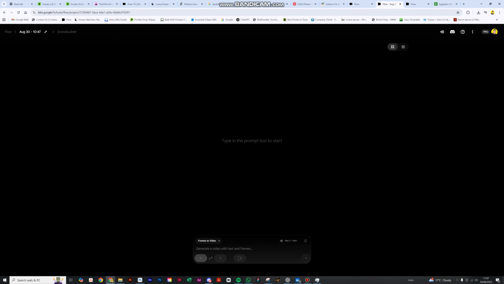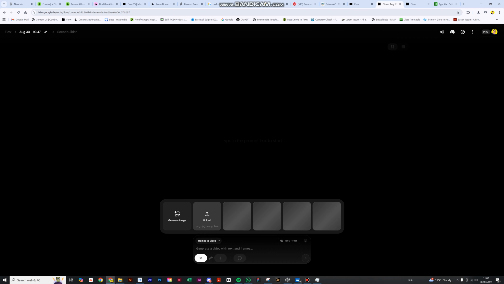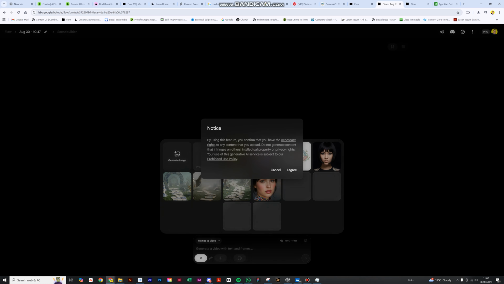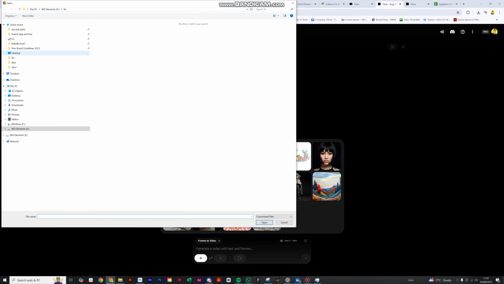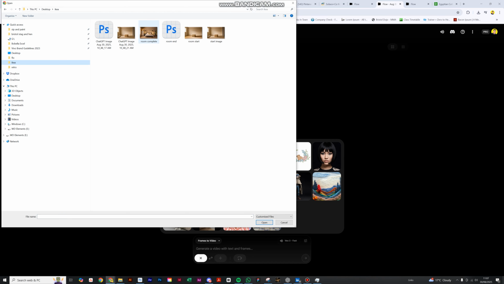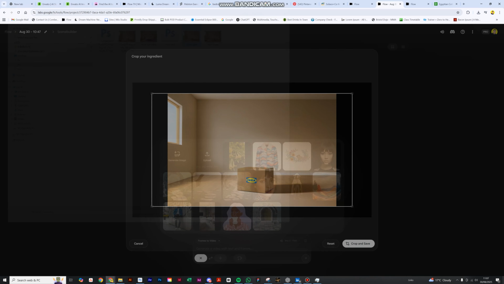When this appears, you can see there's multiple frames here. So what I'm going to do is add the first frame. I don't want to generate, so upload image. Let's find where the image is. I think I put it in this folder here, room start, and room complete. Okay, so ignore those. That's stuff that I was trialing earlier. Let's get room start.